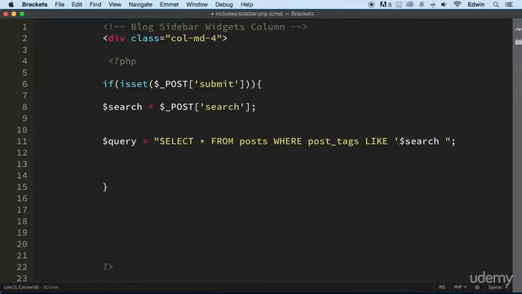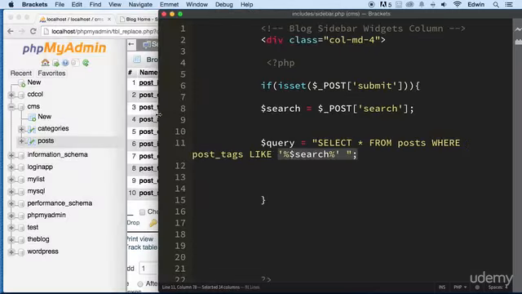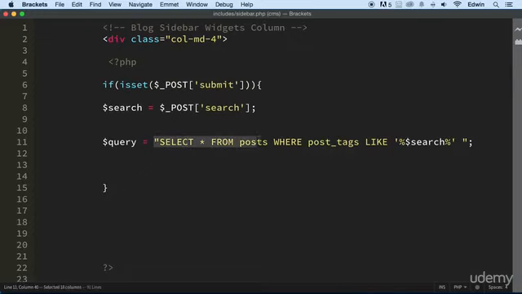Remember, this is a string, this is text coming in, right? And we need to actually include something else, percent here. All right, perfect. I know that looks weird, but you can look it up online. That just makes it work like a wildcard. But anyway, so now we select everything from posts where post tags like our search.